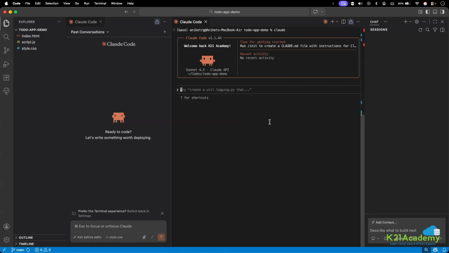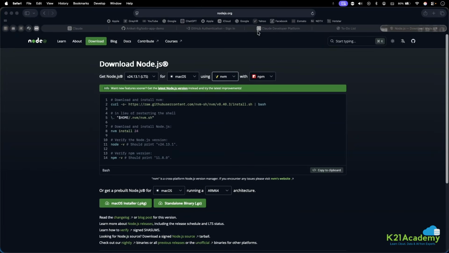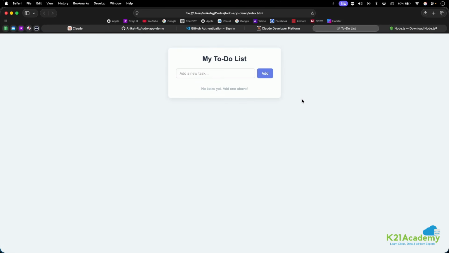So now that Claude is running in the terminal and it understands our project, we could start upgrading the entire app. Right now, our to-do list app is very basic. If you check it out, we can add tasks, we could mark them as complete and delete them, but that's about it. There's no way to know when a task was created or when it's supposed to be done. So let's make it a bit more practical.